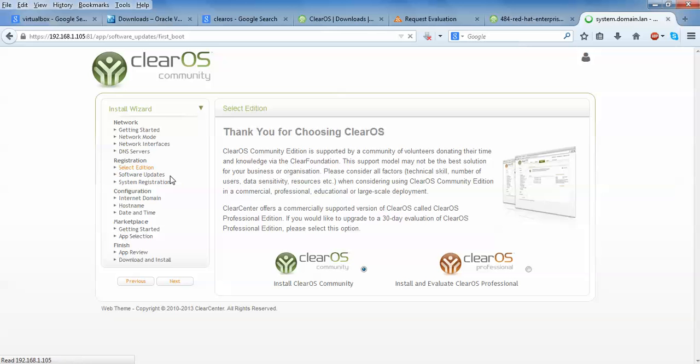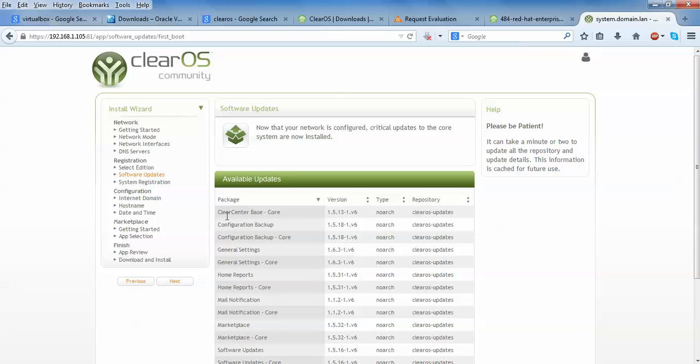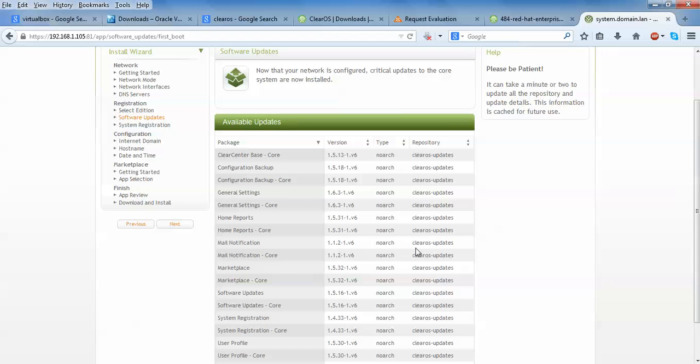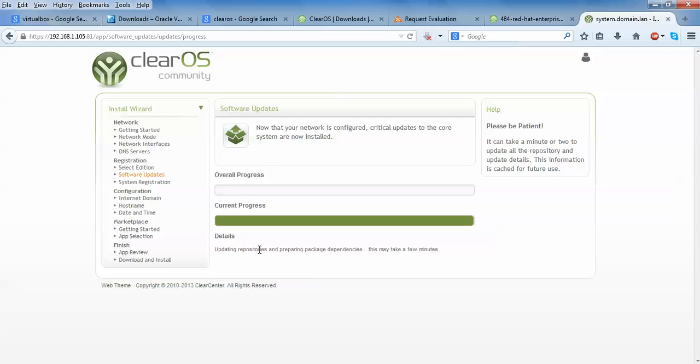It will update the software. So it's showing available software, now checking. It will show the list of software. So these are the ClearOS settings: core, base, backup, settings, home, mail, notifications showing. ClearOS and all else are updated. Click on next. Updating repository and packaging these dependencies is showing. It's showing about 20 MB downloaded, and 325 is completed. Web config PHP.